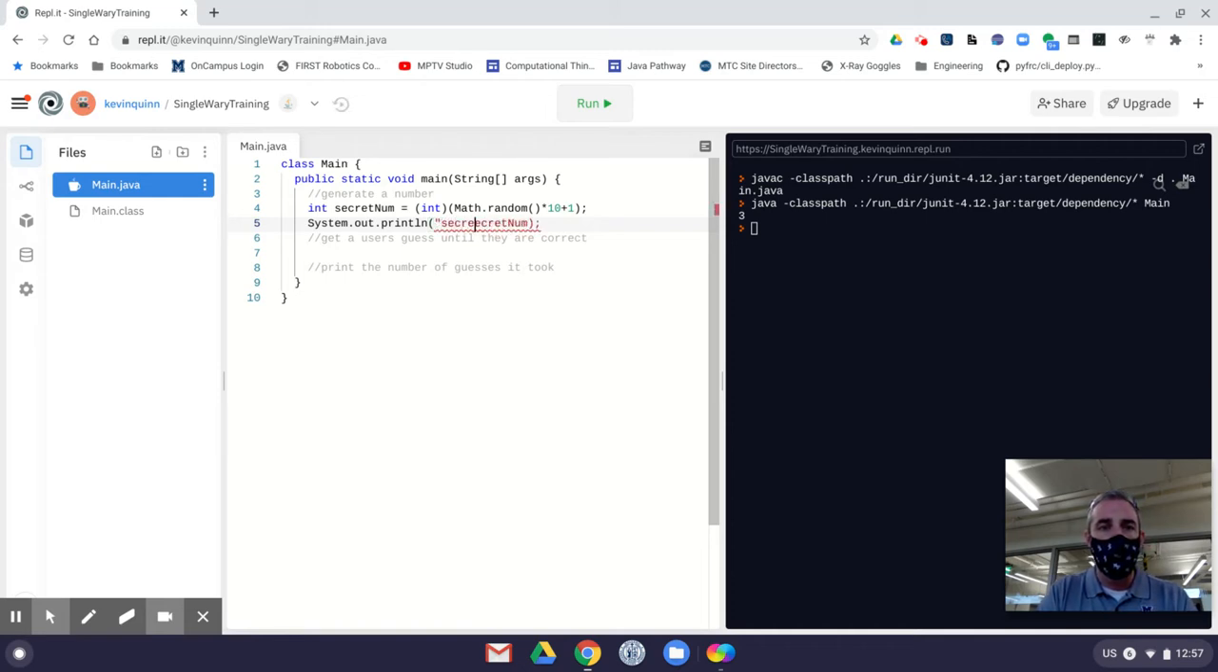Secret num space. There we go. So now when we are running it, we have that little message. So for testing purposes, always know what the secret number actually is.